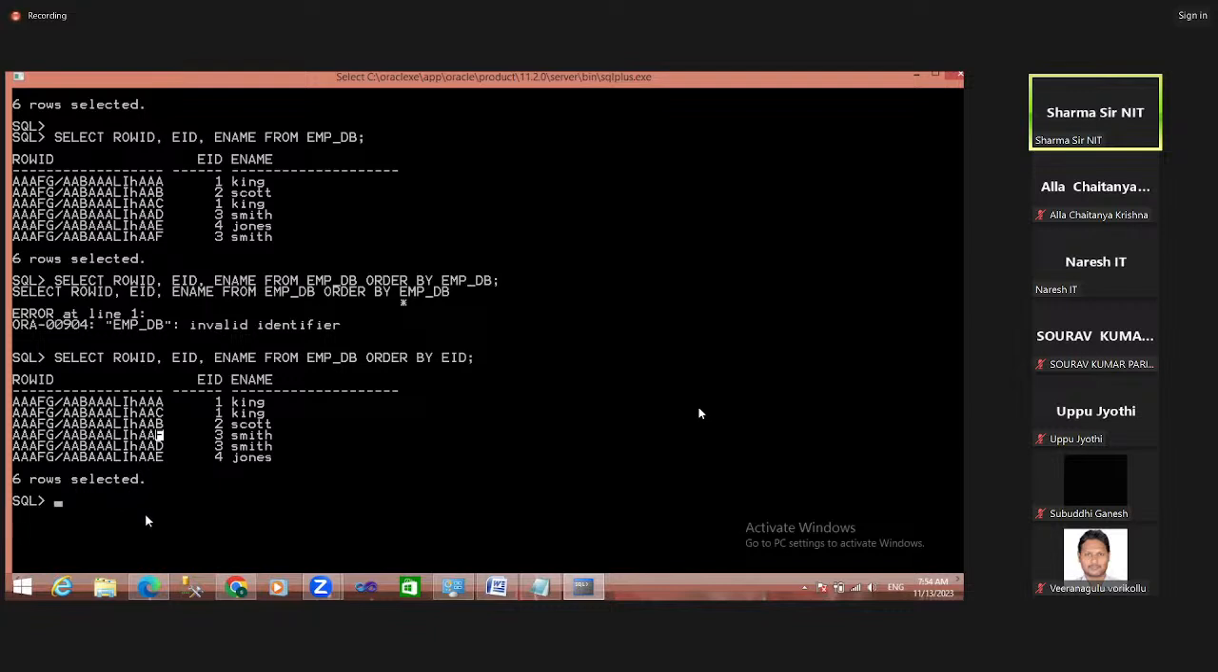Now I write the query, guys. How is it? Select min of row ID from emp_db group by employee ID. Group by employee ID means internally your data comes in this format: 1 has one group, 2 has one group, 3 has one group, 4 has one group. Four groups are there. From each group it finds the minimum row ID.